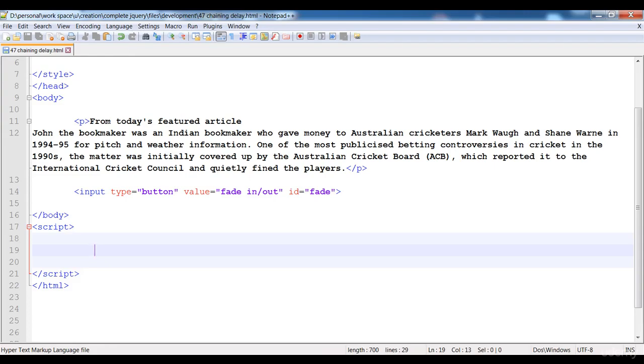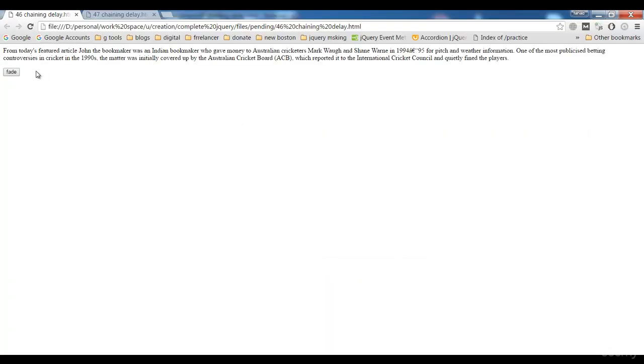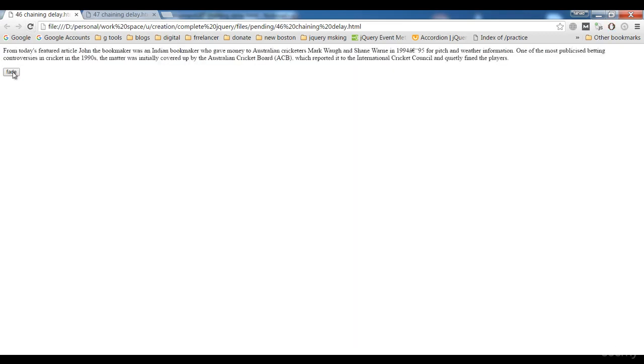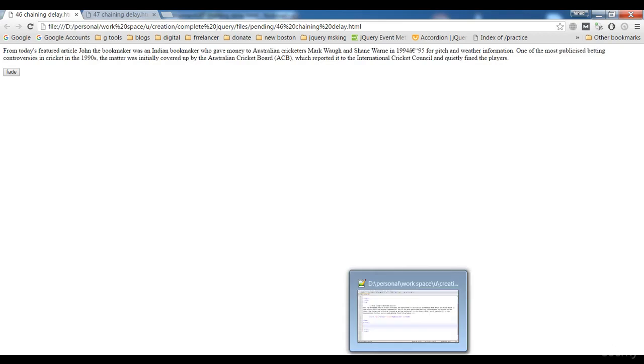So now, first of all, I will show you. Here I have done the chaining. Here is the paragraph. When we click on the fade, it fades out, and after a 1 or 2 second delay it fades in. Here you can see the fade out, the seconds of delay, and here is the fade in.